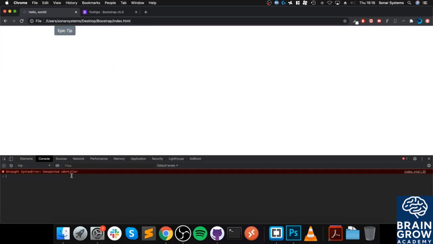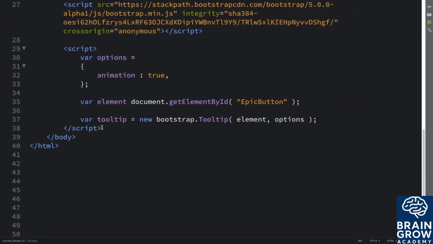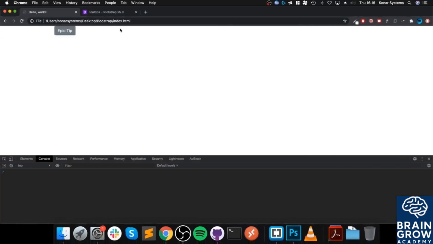We do have an error. Line 35. Ooh. Should be an equal sign there. Reload. There we go. Tooltip on bottom. It's as simple as that for implementing tooltips. Great for providing extra information without having all of the content on the website, which can look a bit cluttered.